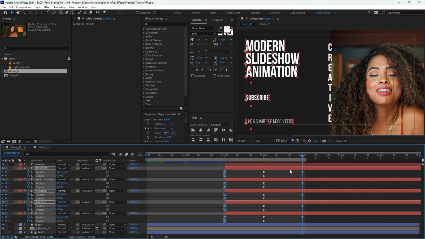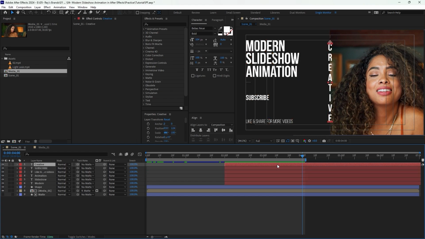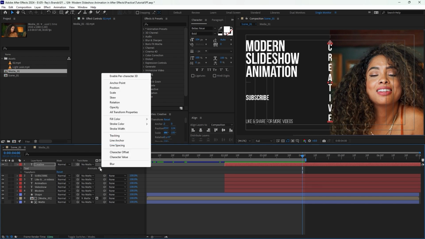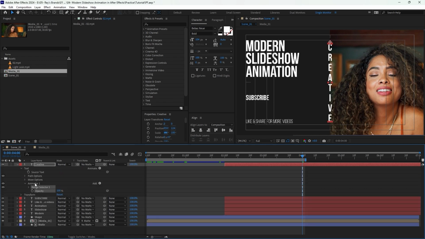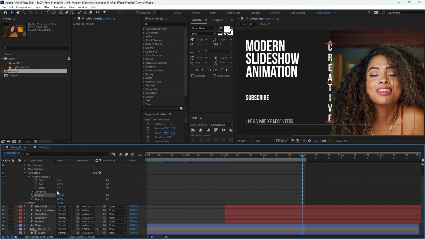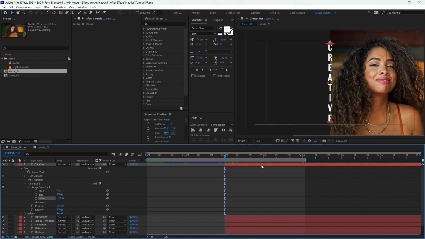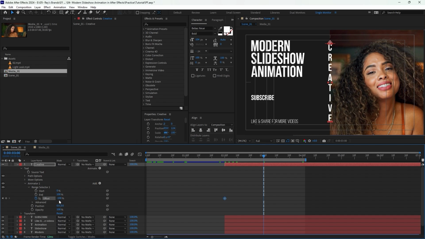Perfect. After that press U on your keyboard so all the keyframes will be hidden, and after that select this creative text, go to properties, go to animate and add opacity, and in this animator 1 add property position, go to this range selector 1 and change the offset to -100 and go at the very beginning of this text and add a keyframe. Then go at 3 seconds and change it to 100%.